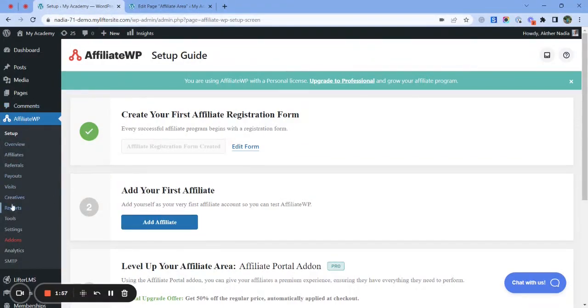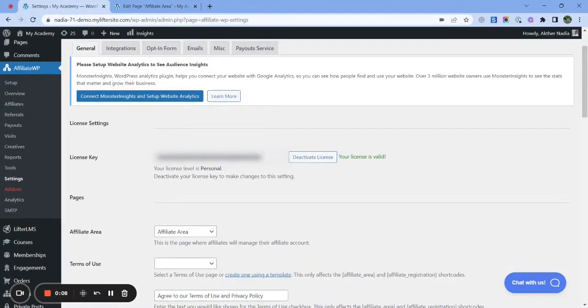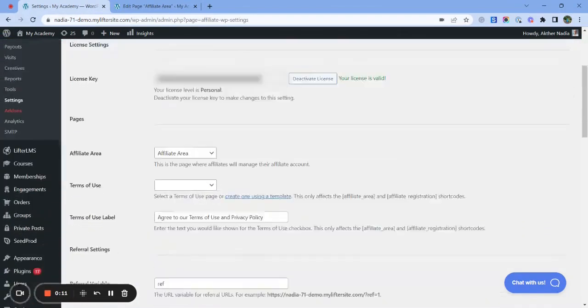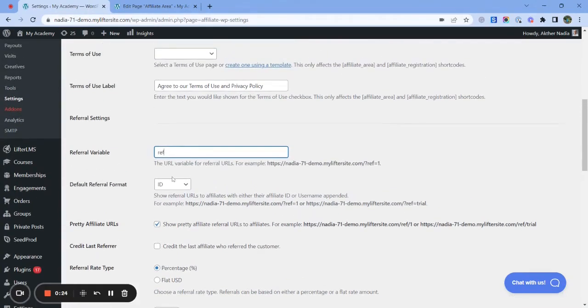So if you visit affiliate settings, you will get all of the options you want to change or modify on your AffiliateWP. So if you click on settings, here we have some important options that we can modify now. So first thing is, here we have this referral variable. We can change this referral variable, as now it is by default ref. You can see that, for example, your website name .com?ref=1. So if you want, you can change this referral variable.